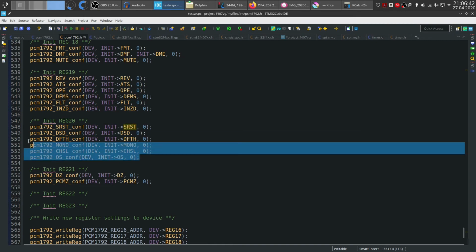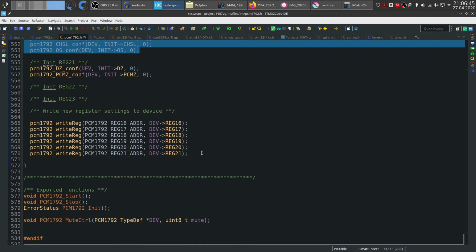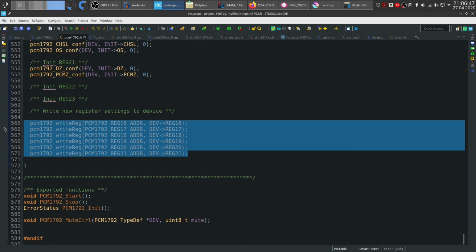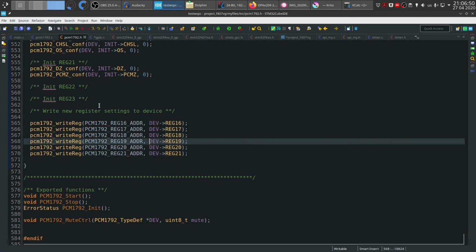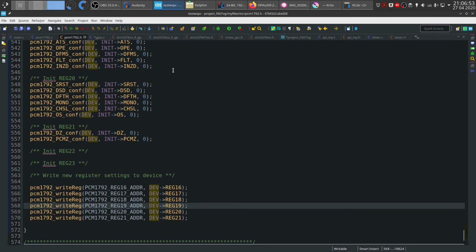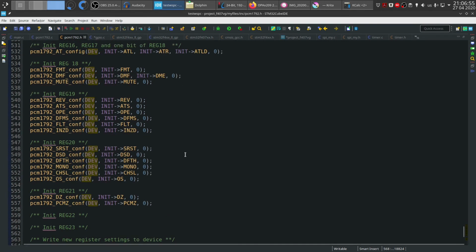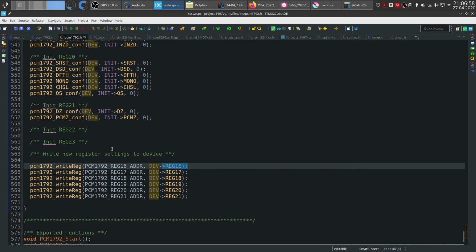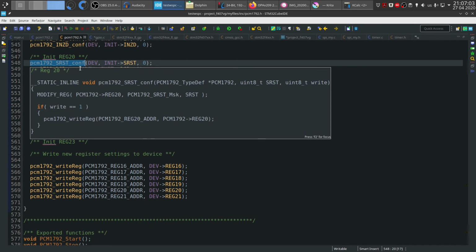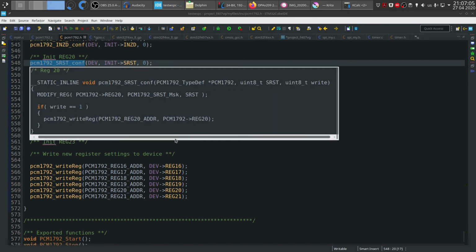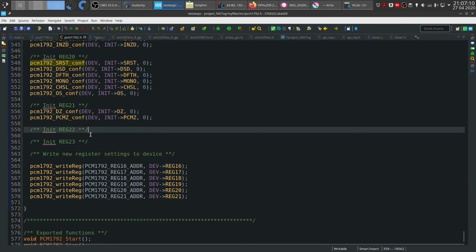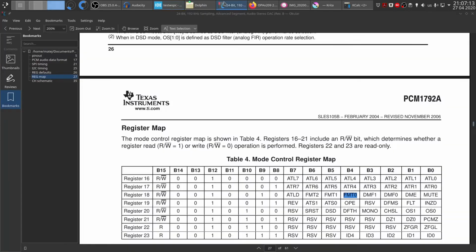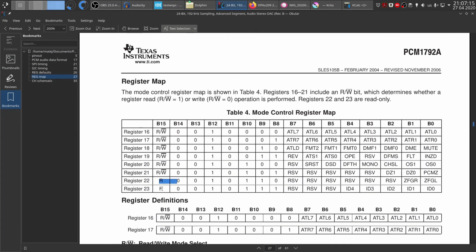Let us just change all the settings, and then in the end we write all the new register settings to the DAC. So it only writes over here, so it's not wasting cycles, because this would be a lot more writing than just writing the whole register after all the initialization is done. So what this function does is write the new setting in the handler, and in this case they don't write, but they could also write into the register directly. As you can see, nothing in registers 22 and 23, because registers 22 and 23 are only readable because they have the ID and the flags.